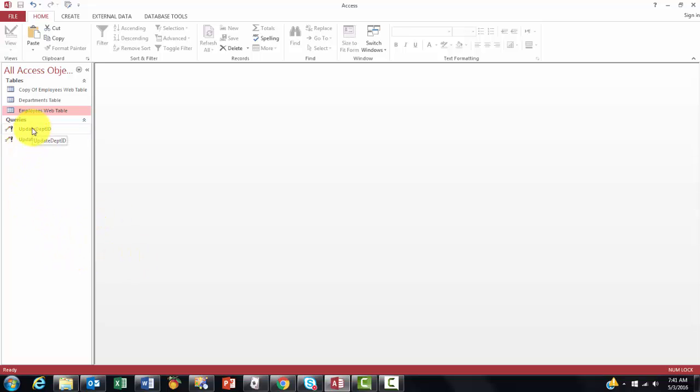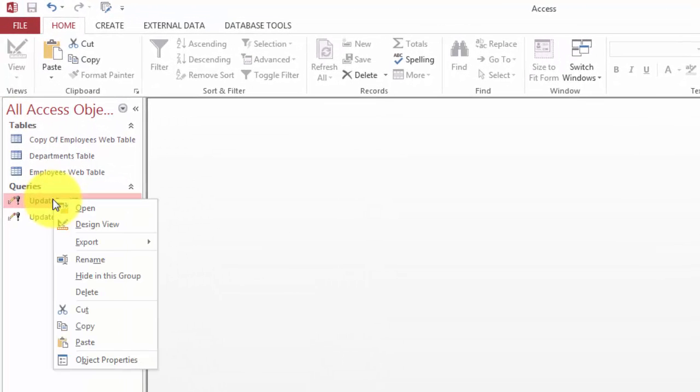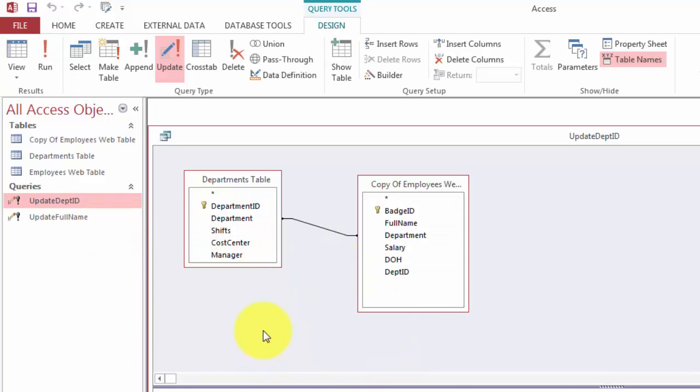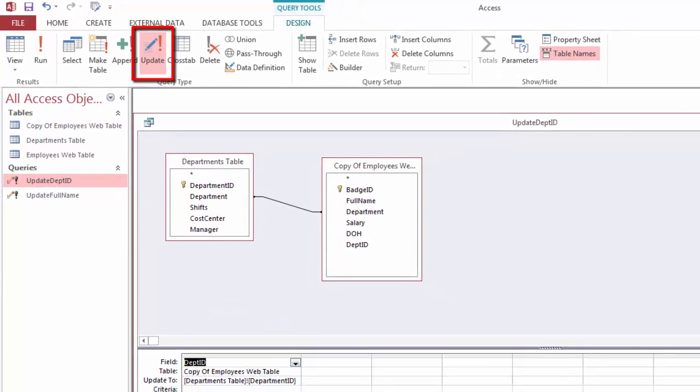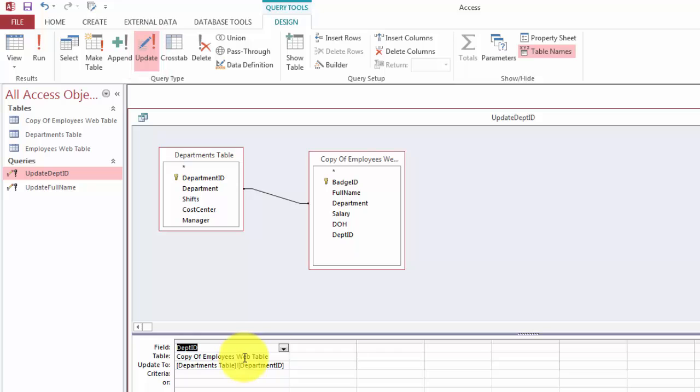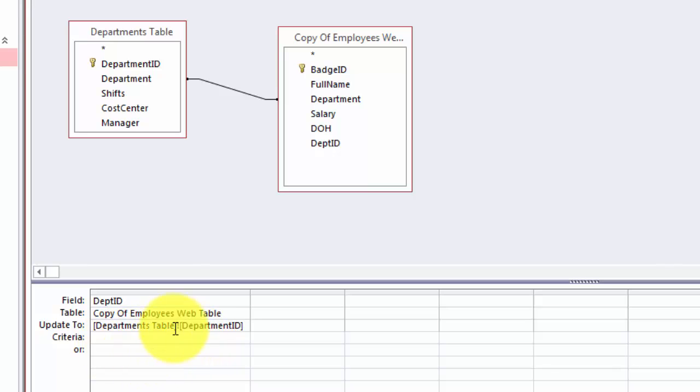Then we are going to make an update department ID query. It looks as follows. We are going to the design view. First of all, you have to connect this department field with that department field, because here we are going to replace accounting, for instance, with that department ID. So what we are going to do is use an update query. The update query has the following settings. We are going to update the department ID in either the copy table or the real table. So now we need to make sure that it updates correctly. It has to update to the department ID from the departments table.